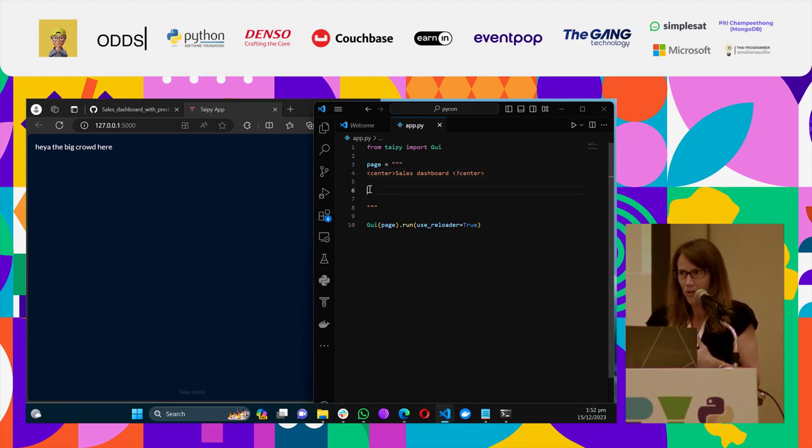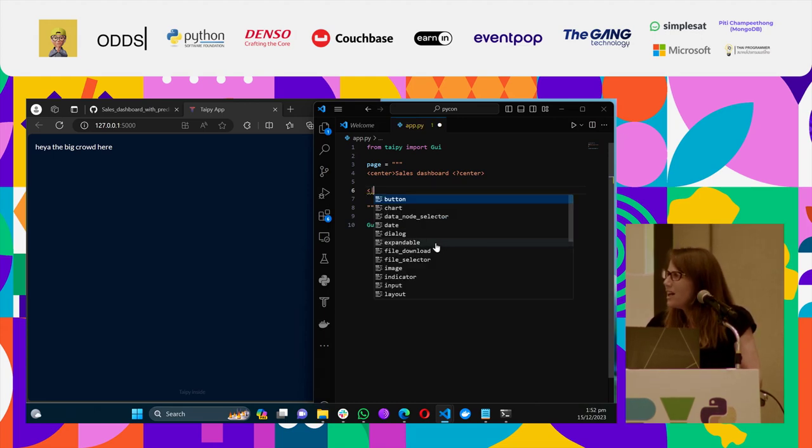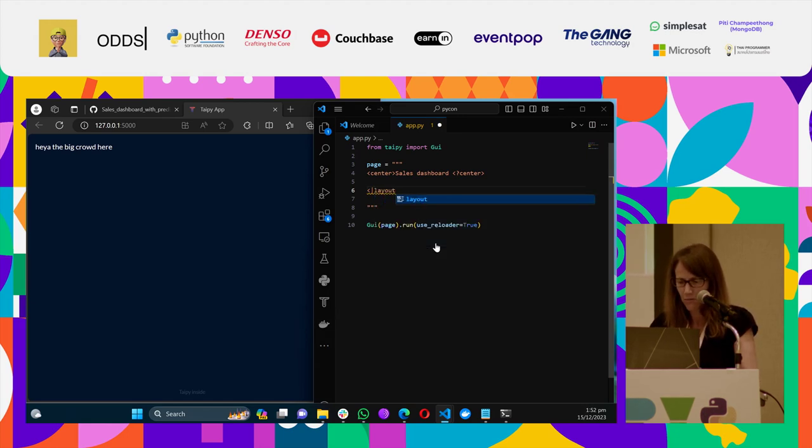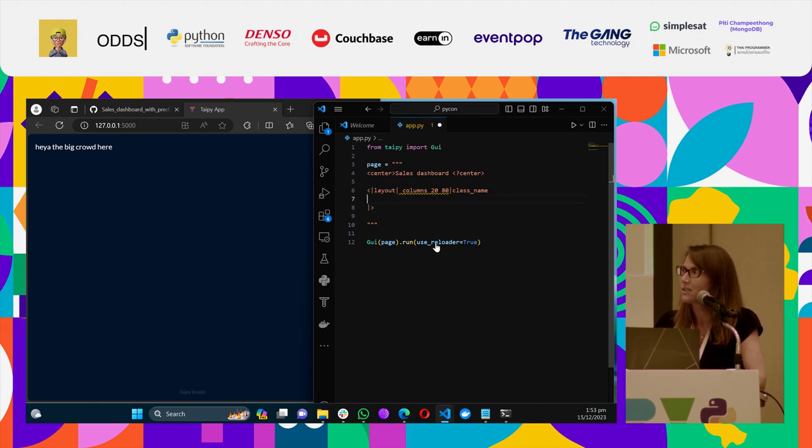That's the very first part of this demo: I want to show you how to create the first web page, the GUI. The first part is to open the bracket. Let's create the layout of the two different parts of the page. It's called the layout, and we're going to have two columns that are 20% of the page and 80% of the page. Inside of it, each time I open this bracket, I need to close it. So that's my first part. Columns equal, my bad.